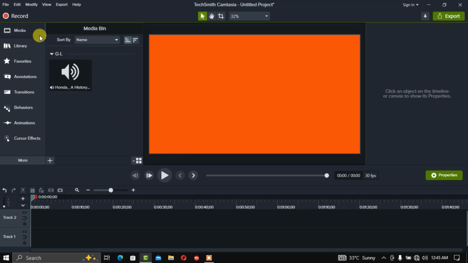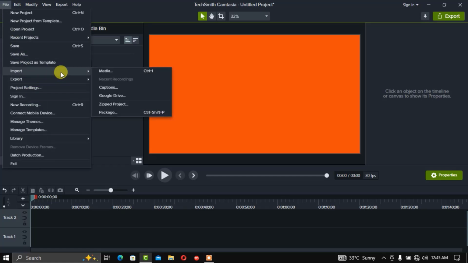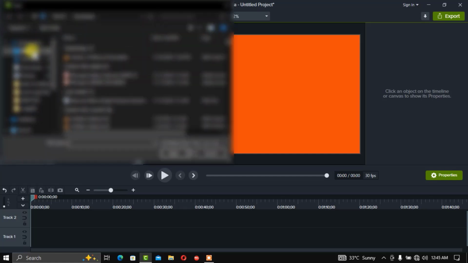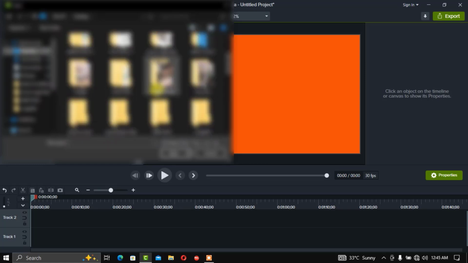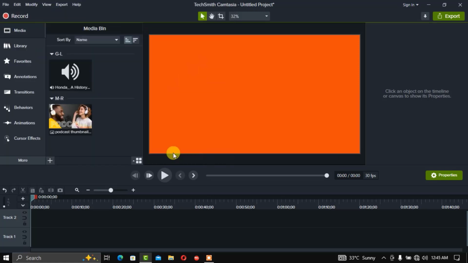The next thing you need to import is your cover picture, which is like your thumbnail. You click on file, you click on import, you click on media, and you proceed to the location you saved it. I saved it on my desktop, so let me go to desktop. I'll click on it, then I'll click on open.